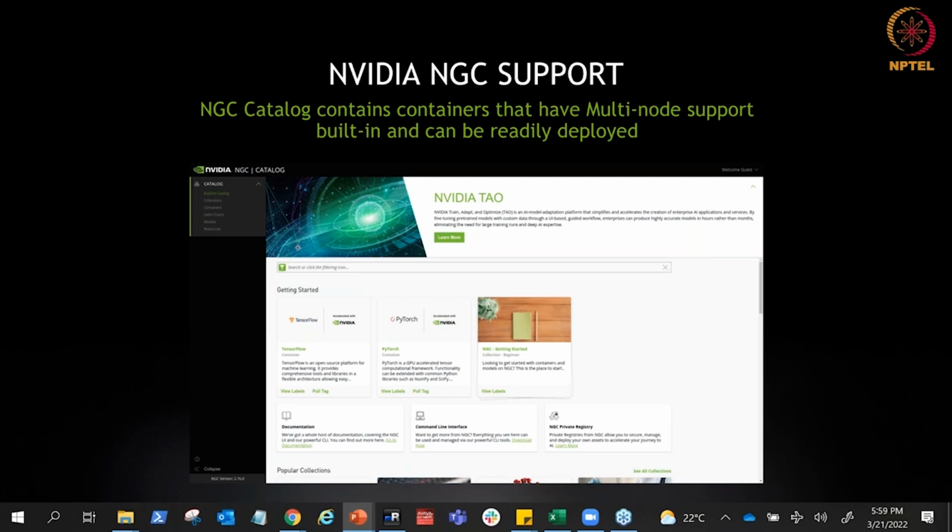Today, what we covered was the requirement of how to use multiple GPUs. What are the effects of using multiple GPUs when you have different kinds of systems, and also how you can check the different parameters.